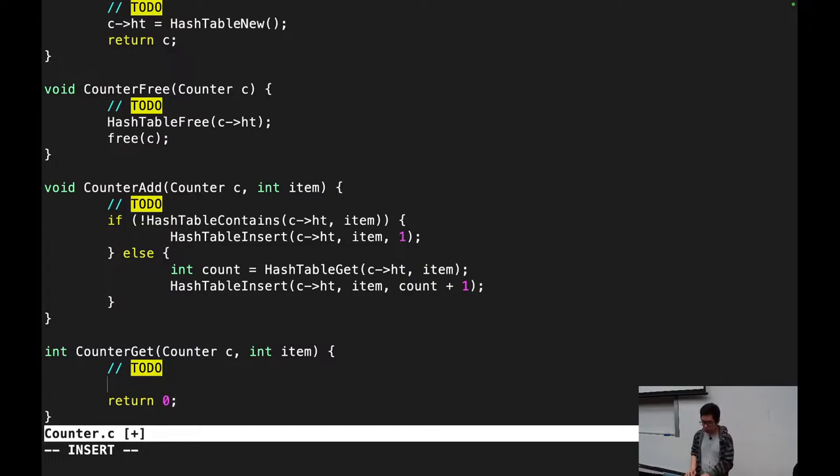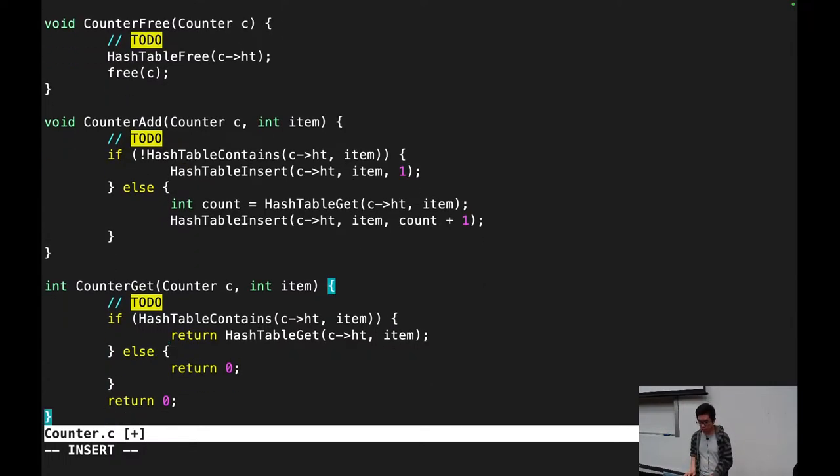And then counter get is relatively straightforward. First of all, we want to check if the item does exist in the hash table. And we need to do this because the get function, remember, assumes that the key exists in the hash table. If we try to call the get function on a key that doesn't exist, we'll get an error. So first let's check if the item exists in the hash table. If it exists, then we'll call hash table get and return whatever it returns. Otherwise we'll return zero because the item doesn't exist.